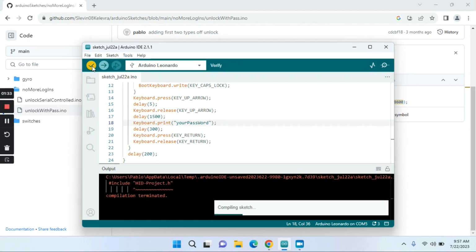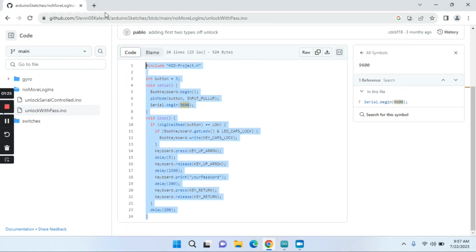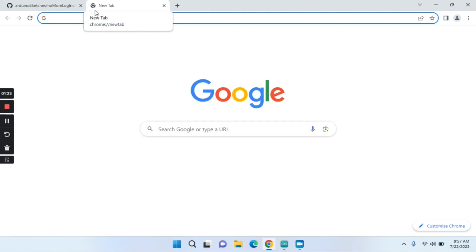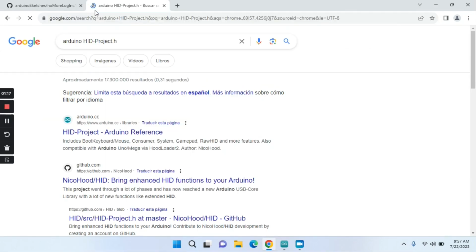With the check icon, we first try to compile it, and we notice that it's not compiling. The project library is missing. So we do another search in our browser looking for it, and we download the latest one.